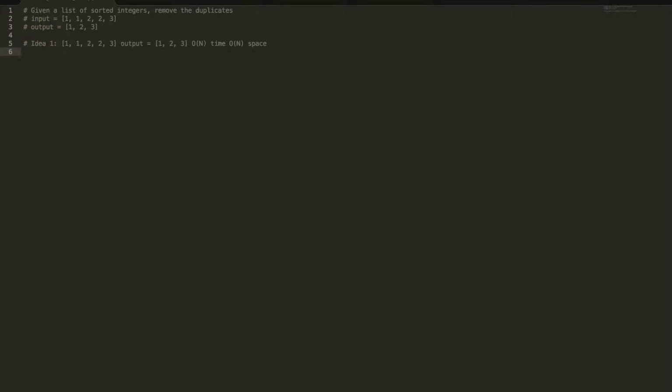Now the question is, can we do better than this? In terms of time, we cannot do better than that because we would have to look at each of these elements. In terms of space, can we do without allocating extra space? As in, can we do it in place and return a new length of the array? So for example, if we could do in place removal of duplicates and return the new length of the array.